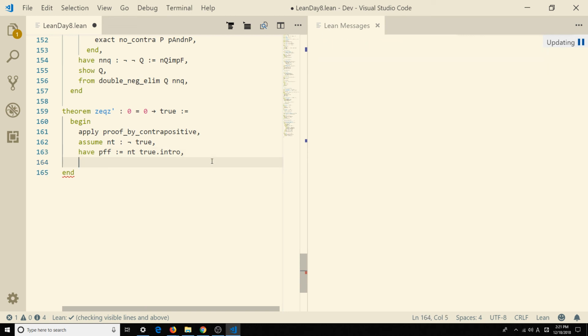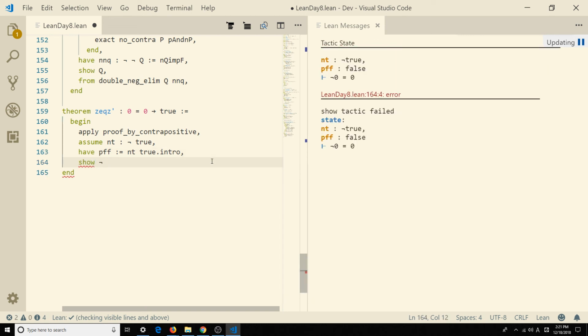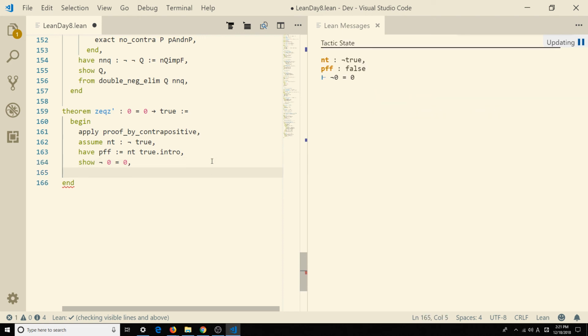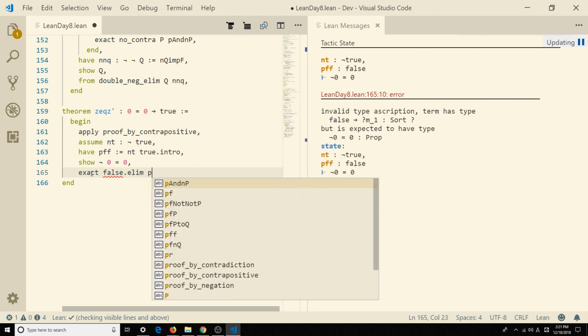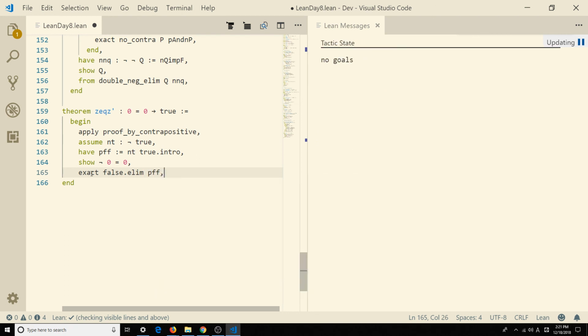So we're going to go ahead and show that not 0 equals 0. And, oh, what do we want to do this time? Oh, we can do a false elim. Probably good. So we can exact, because we have a proof of false right here. So if you ever have a proof of false, you can just go ahead and use false elim. Because we can go ahead and exact false elim, proof of false. All right.